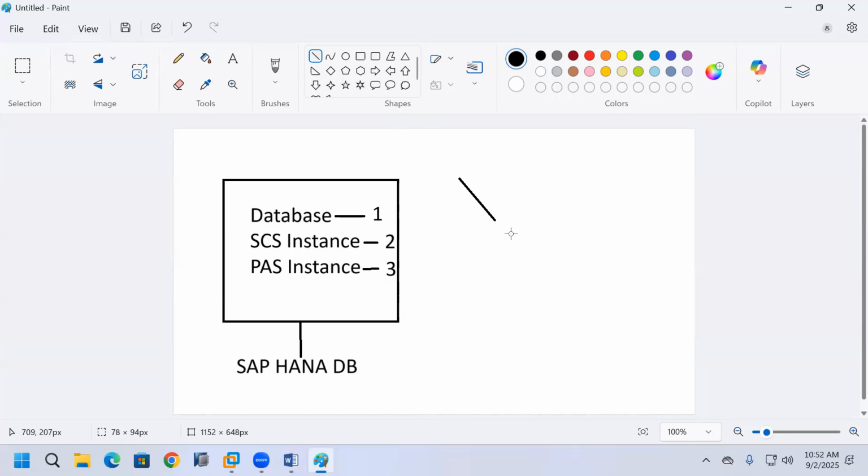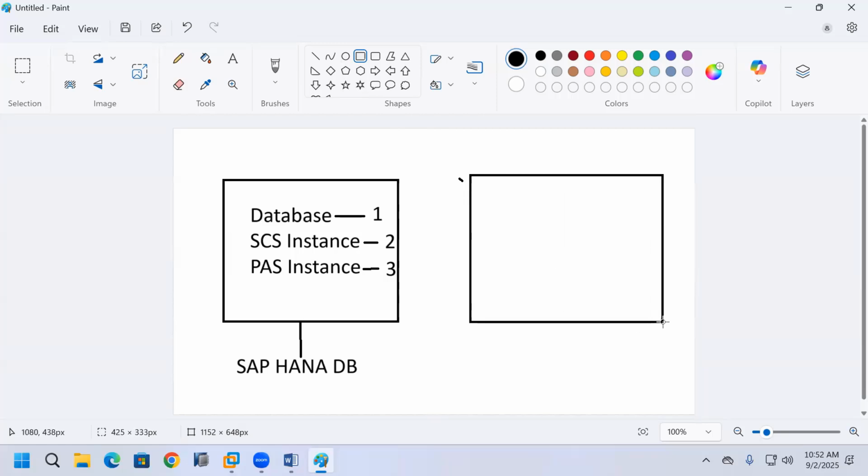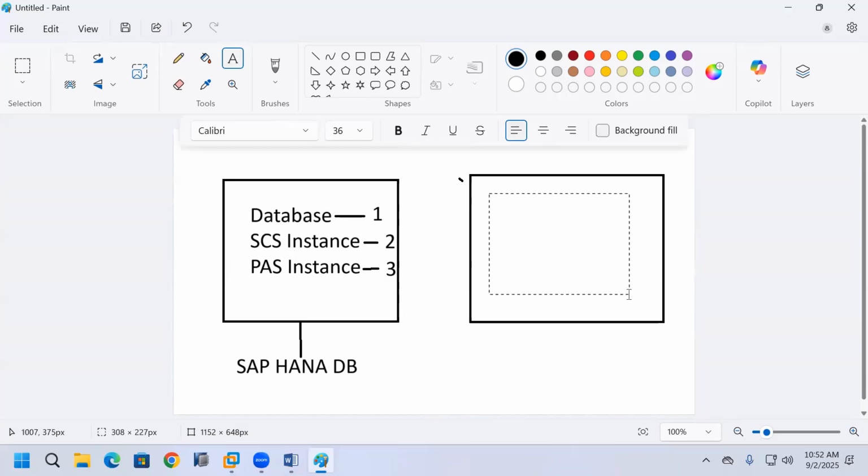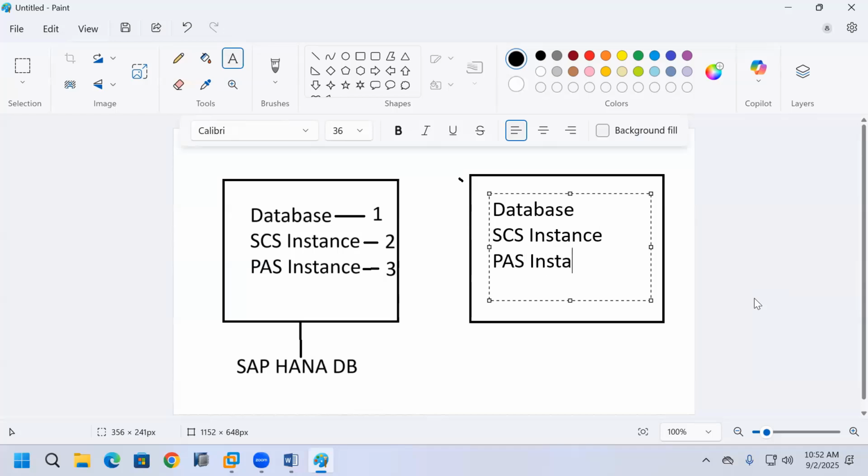Okay, next. Database, SCS instance, PAS instance.